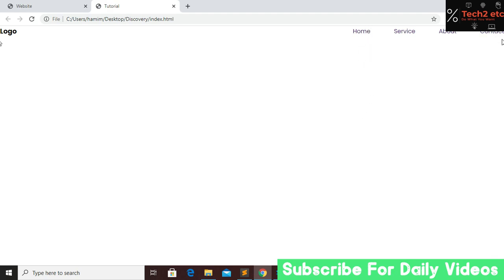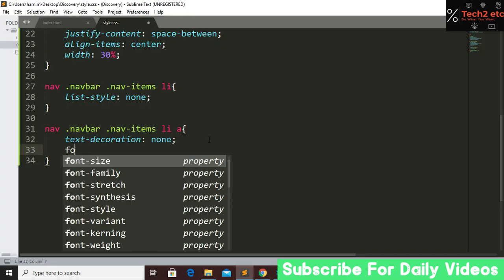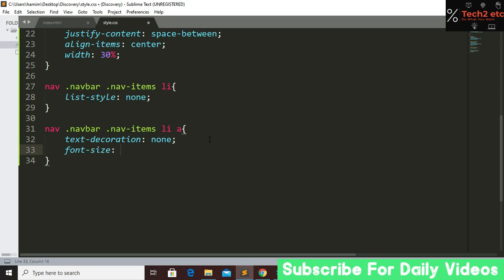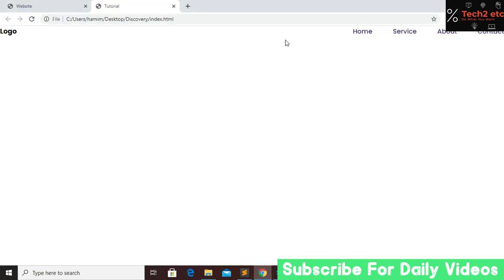Now I will change the font size of these nav links and the font weight. For doing this, we just have to type font-size 1.1em and font-weight will be 500. That's it. If we now save and refresh, here you can see that this is our font size.